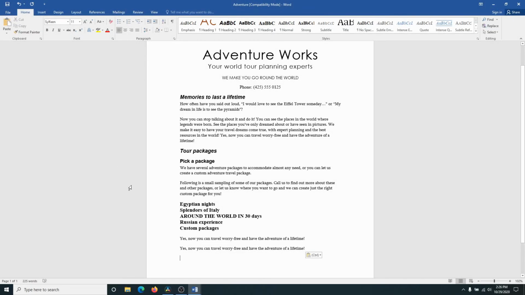Cutting and pasting. Another thing that we can do is we can cut and paste, where copy duplicates what you've written in another place. Cutting removes it from its original place and puts it somewhere else. So let's get rid of these real quick.